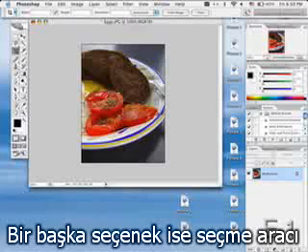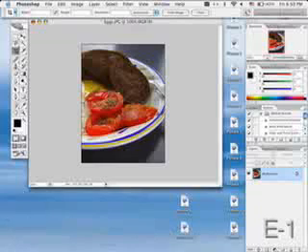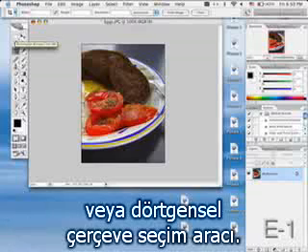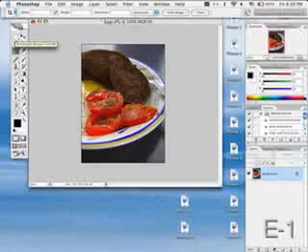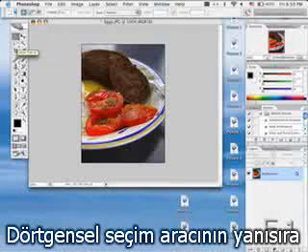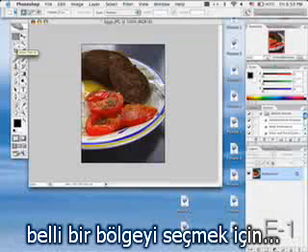Another option is to use the select tool, or the rectangular marquee tool as it is called, which lets you select an area in a rectangular shape.